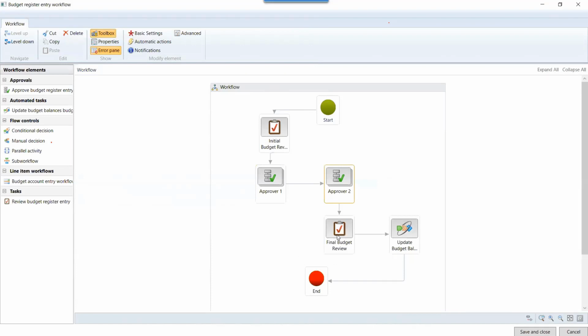After that final review is completed and submitted, it then will go into the last stage of the approval process, which is updating budget balances. When it hits this element of the workflow, all of the entries that had been submitted in the budget entry workflow will automatically post into Dynamics 365. It will then end our workflow.